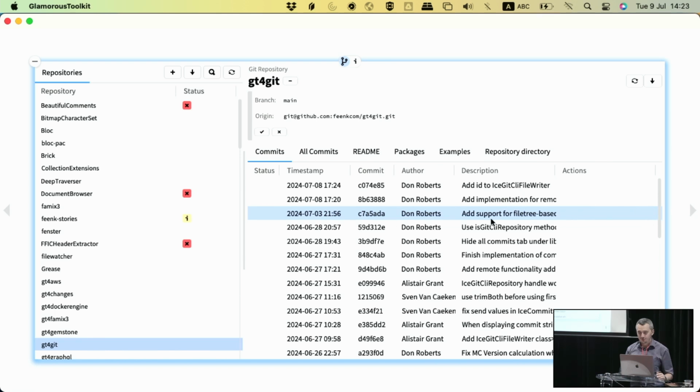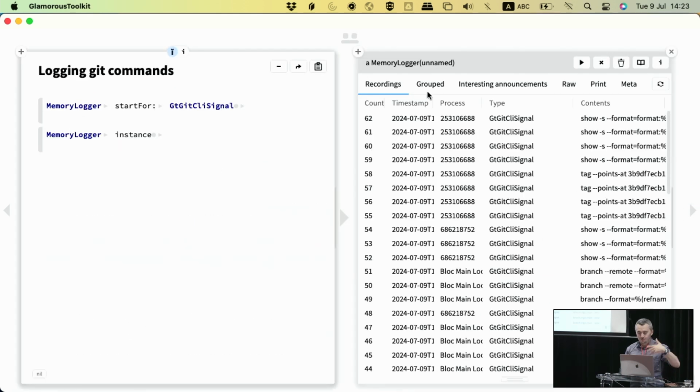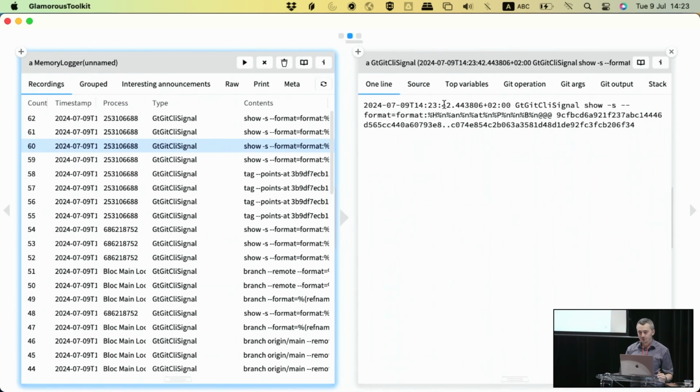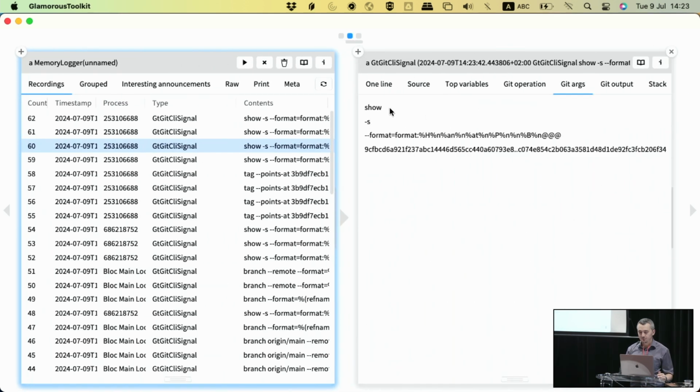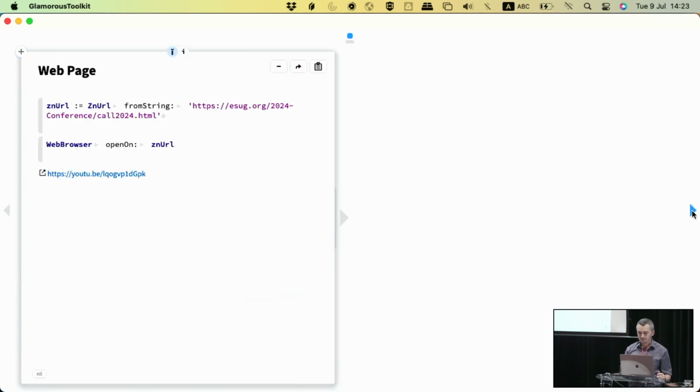For example, here, if I do some operations, this is a log of the commands that were executed. More or less, now we're using Git commands, for example, git show, git tag, git branch. So we're delegating this to the Git executable.